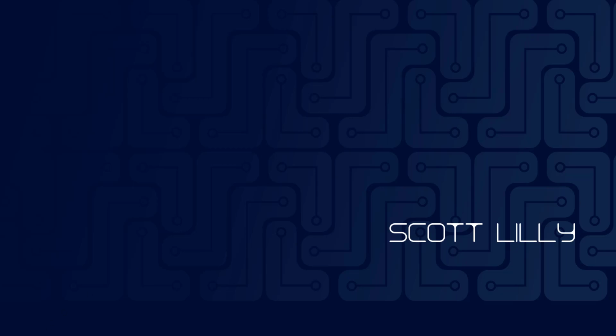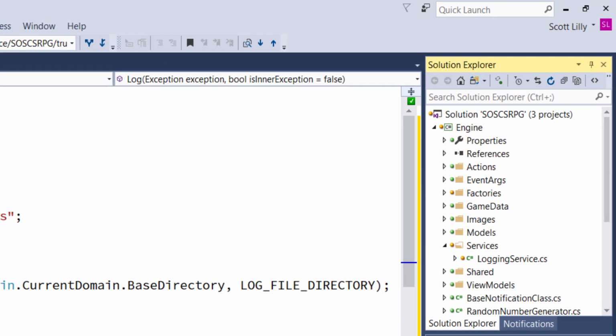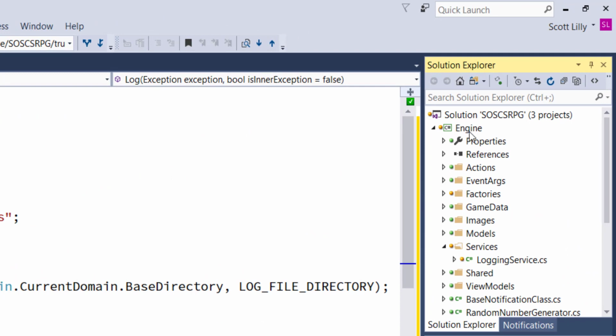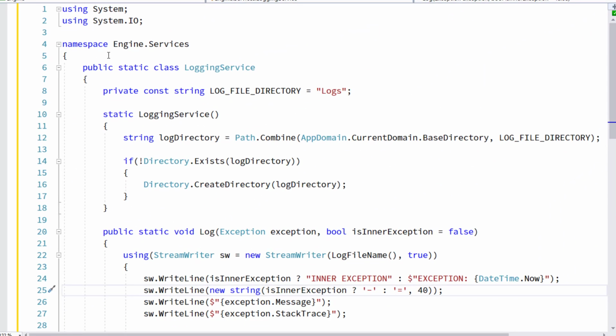We'll start this by opening the solution. And in the engine project, I created a new services folder and created a new class called logging service. The class is over here. It's a static class because we don't want to have to instantiate a logging service. We just want to call a function on it and write to our log file.